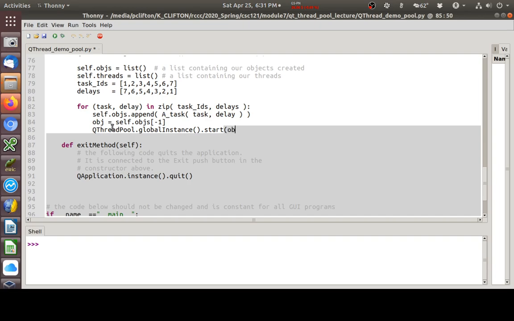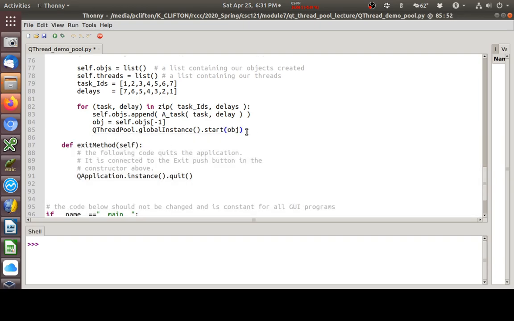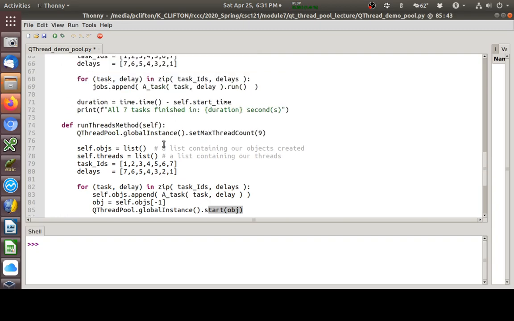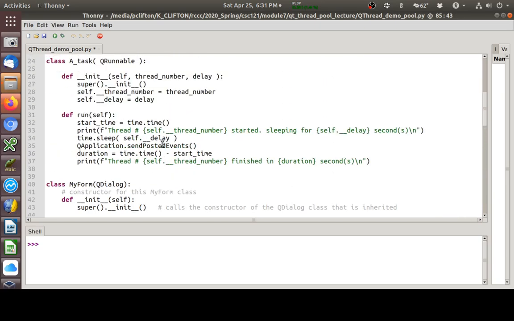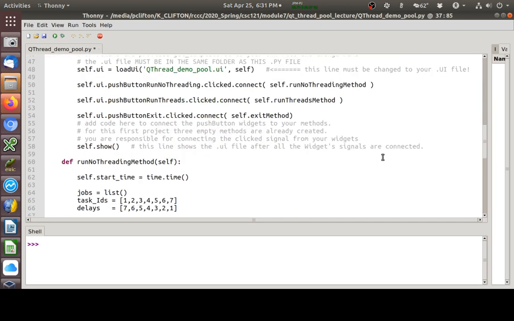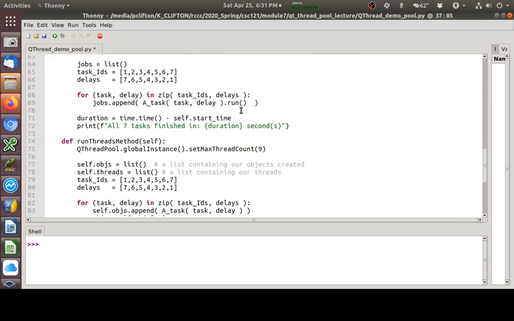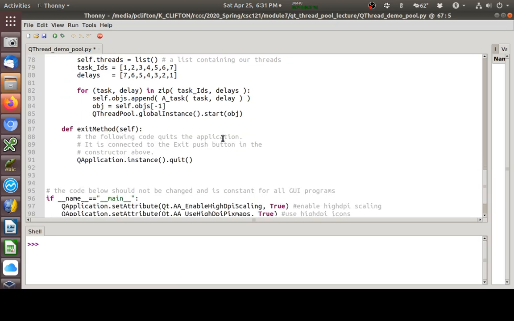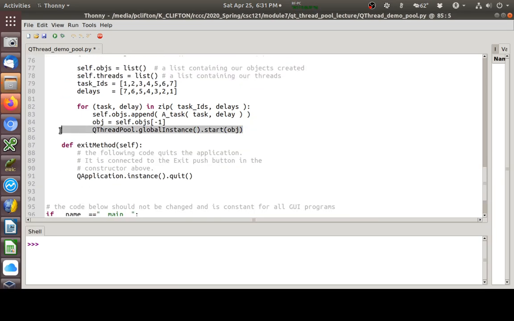Start OBJ. So this is what actually, when we call this start, it puts it on the thread pool, and it automatically causes this code to run. You don't have to call the run method like we did here when we were doing just an object. Down here, we started it. So at this point, it's on the thread pool, and it will run.